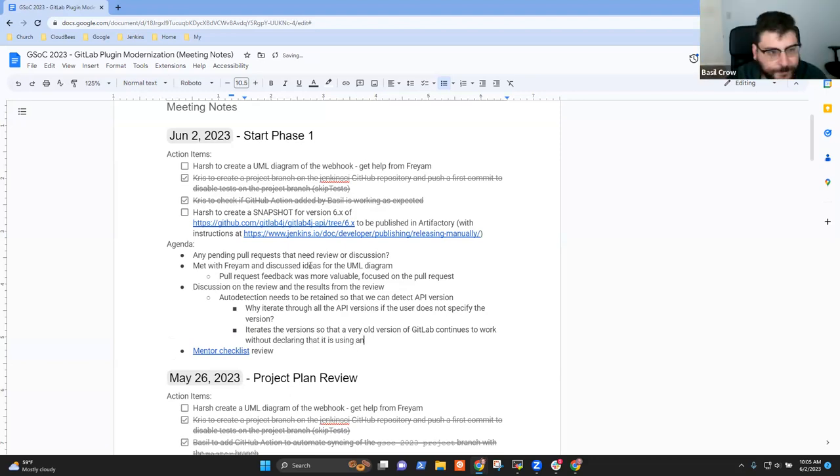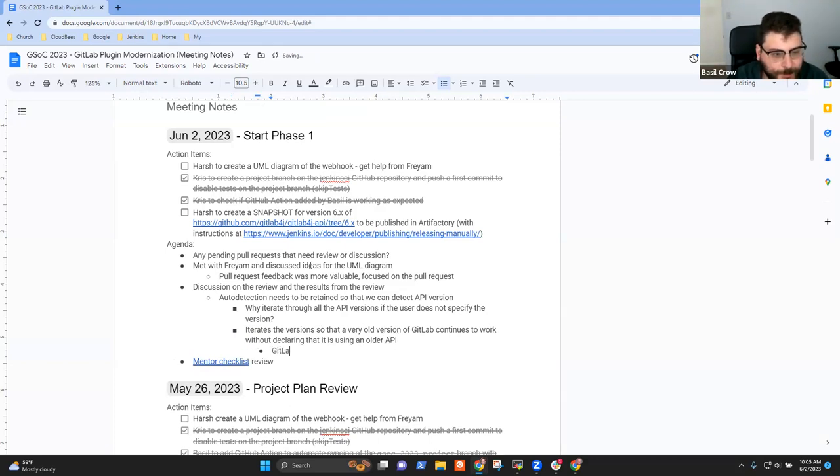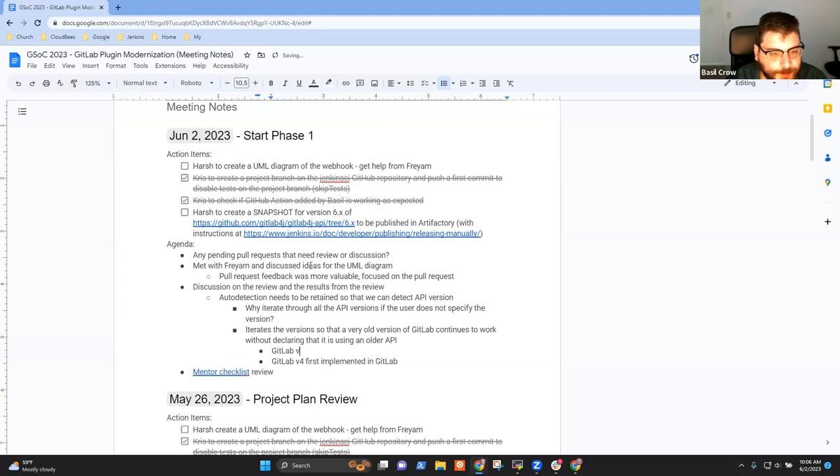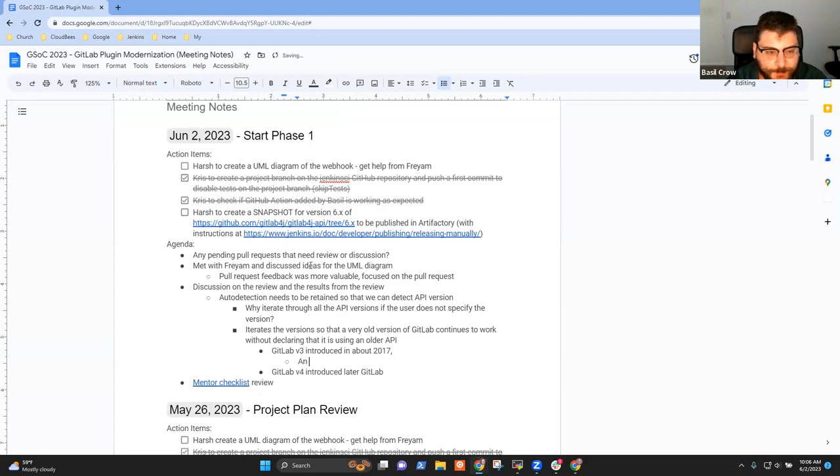let me give you a specific example. For GitLab v4, I'm just looking up the API history. The GitLab API v3 was introduced sometime around 2017. I can't find the version that v4 was introduced in, but the idea was at some point in time, there would have been a GitLab release that only supported the v3 API and not the v4 API. It would have been an old version at that time, but not old enough that we wouldn't want to support Jenkins users who were using it.